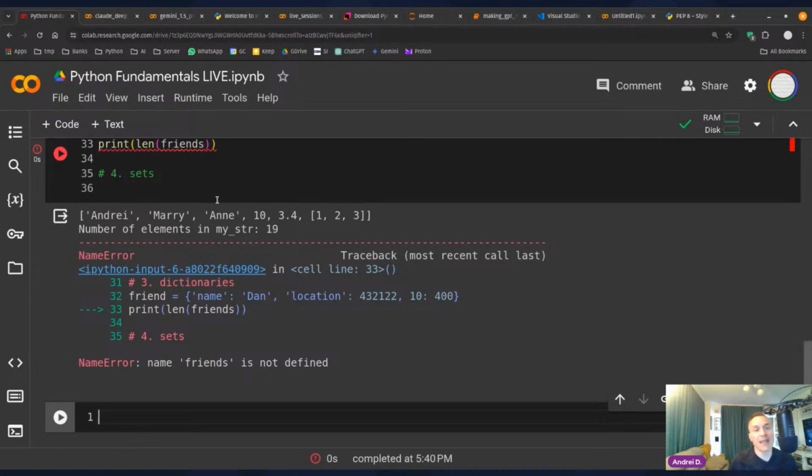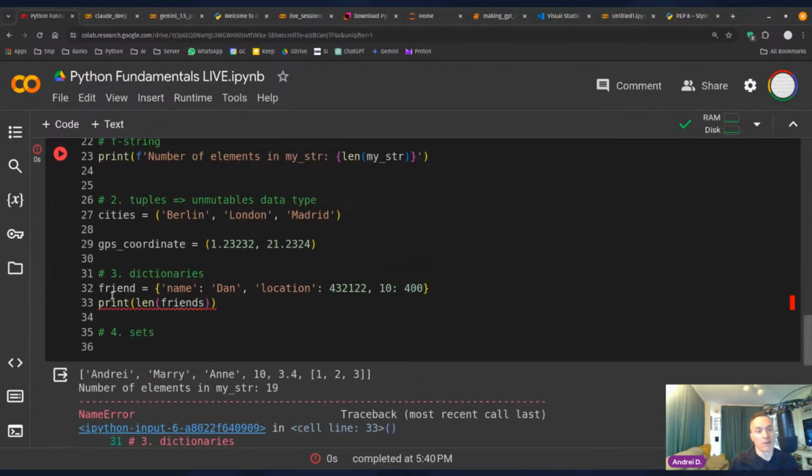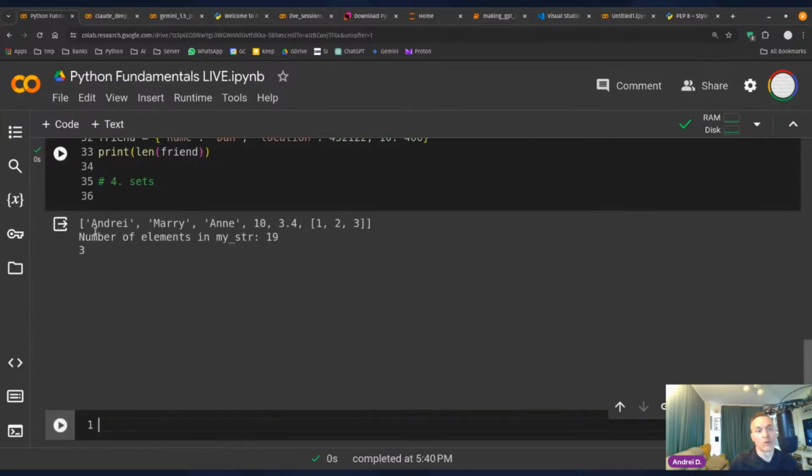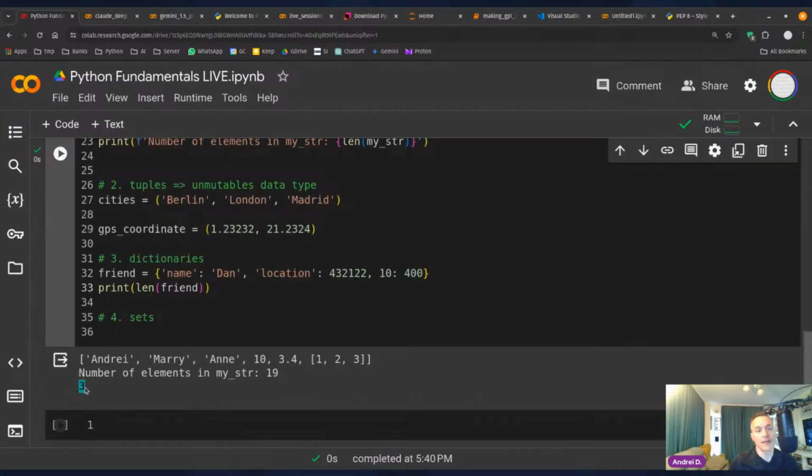Dictionaries are used everywhere. Friend is the name. Okay, take a look here. It says 3. Okay. This is how you create a dictionary using curly braces and key value pairs. Key, colon, value, and the pairs are separated by commas.